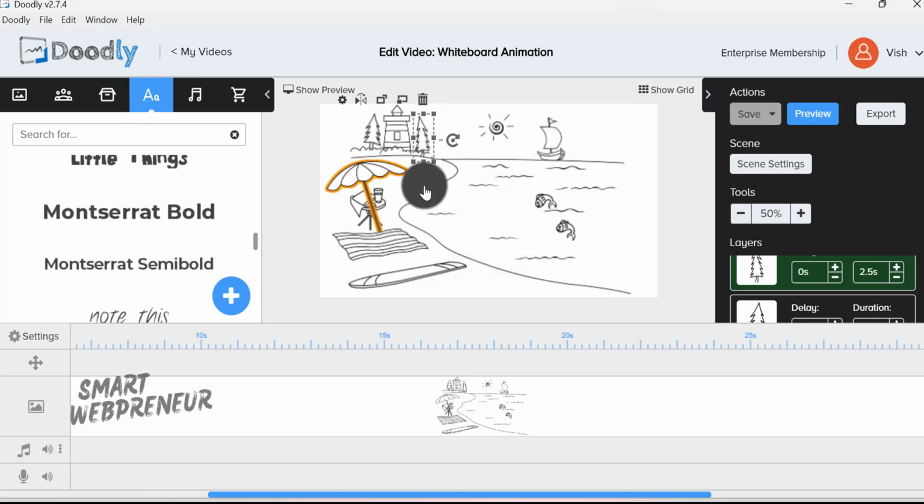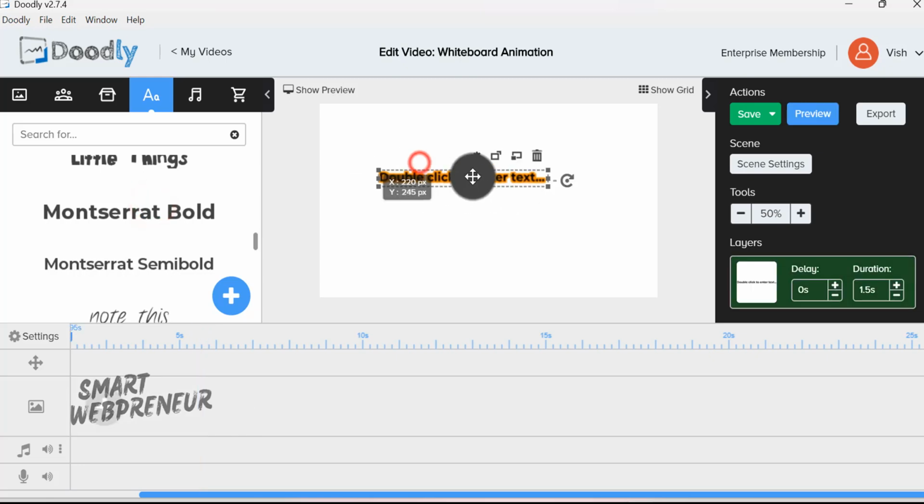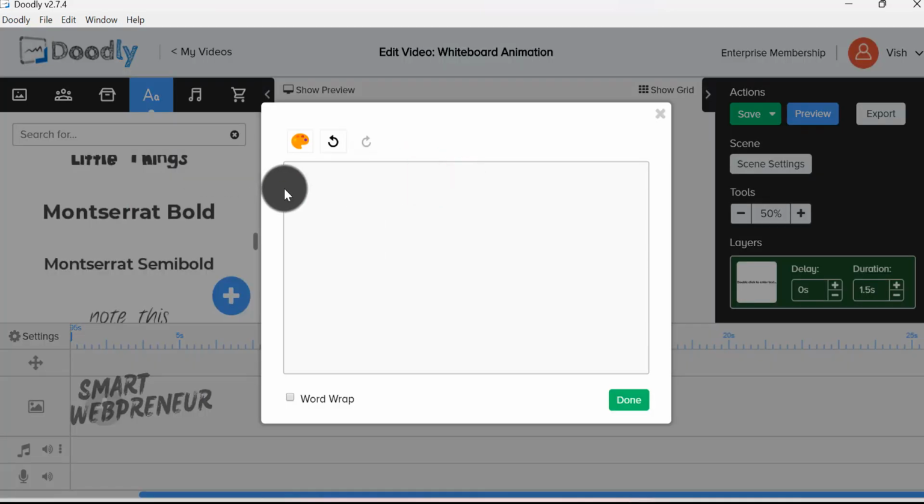Then there are fonts. Doodly includes a range of fonts to choose from, allowing you to customize the text in your videos. You can also upload your own fonts.